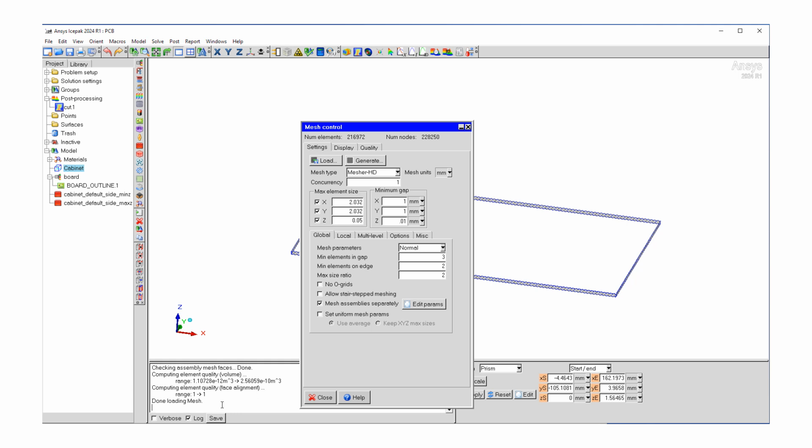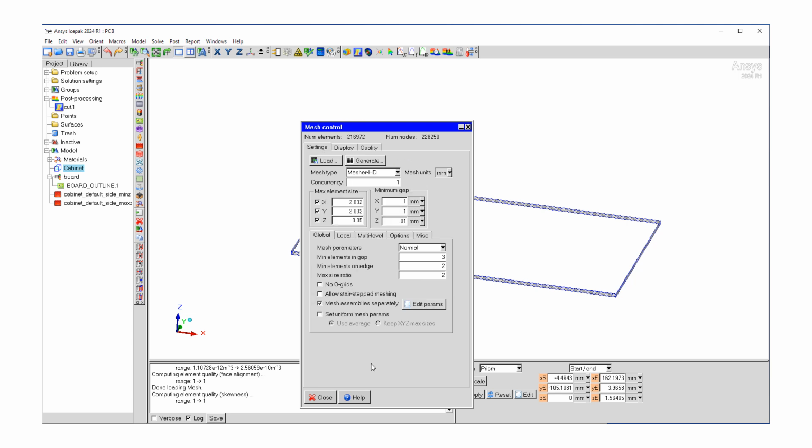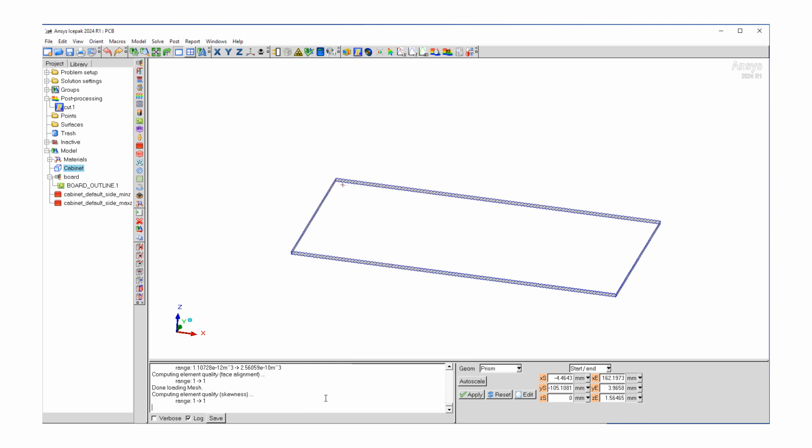and you can also check the console or the message box down here. If there are any problems with the mesh, it's going to come up here in this region, and if they're printed in red, typically there's serious issues. And typically, you want to check your quality, and it looks like we have very good quality for face alignment and skewness. So that is great. So I'm going to go ahead and close this window.